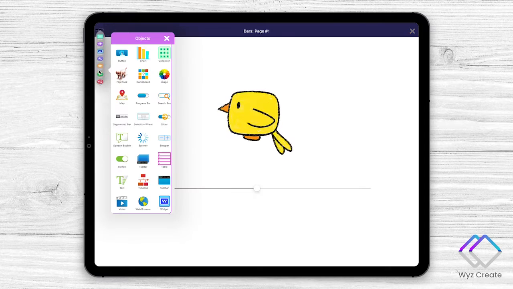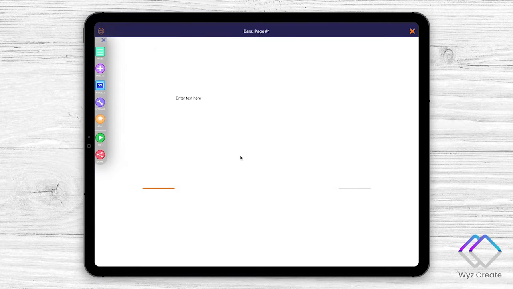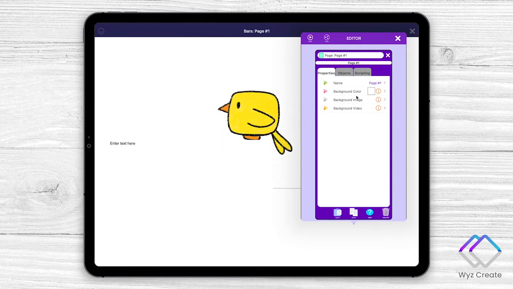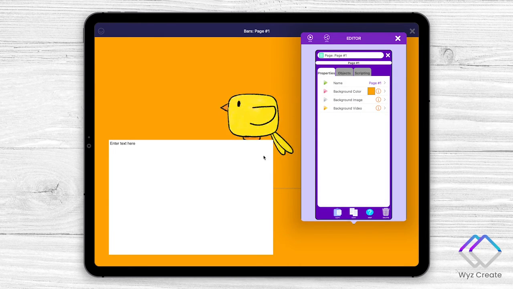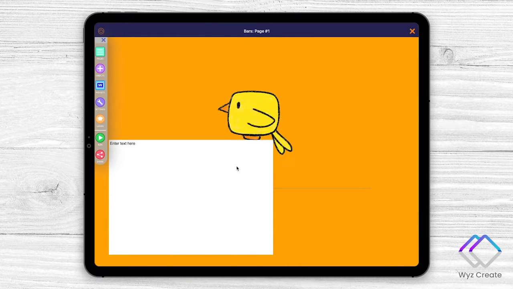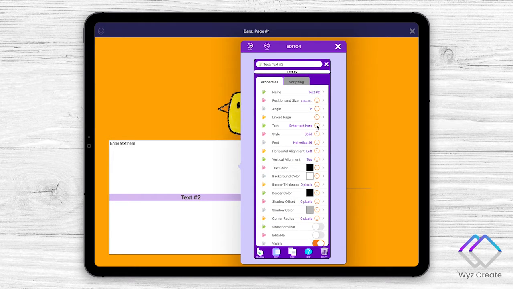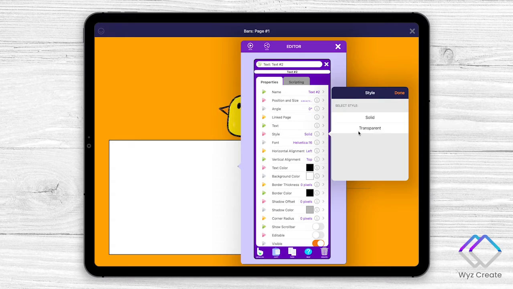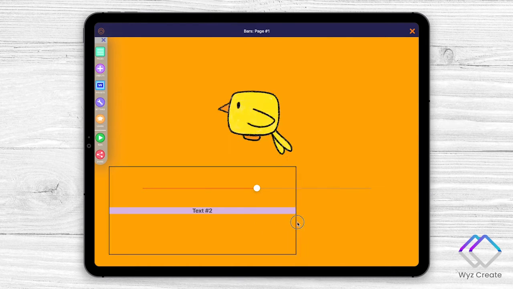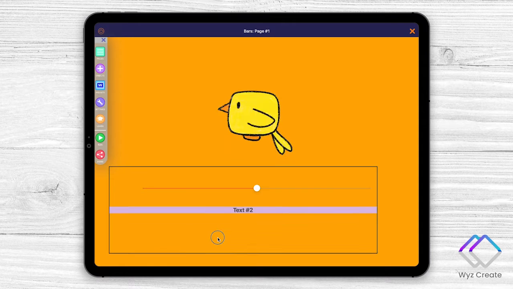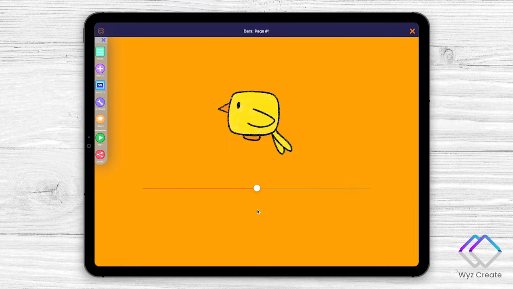However, if I were to add a text object, and just for the sake of illustrating things a little bit more easily to see, I'm going to change the background color of my page. And I want to change this text object so that there is no text in it, and it is transparent in style, which means it's clear. So I'm going to drag it to be over the slider here. And let's say that I was developing my app and I forgot that this was here.